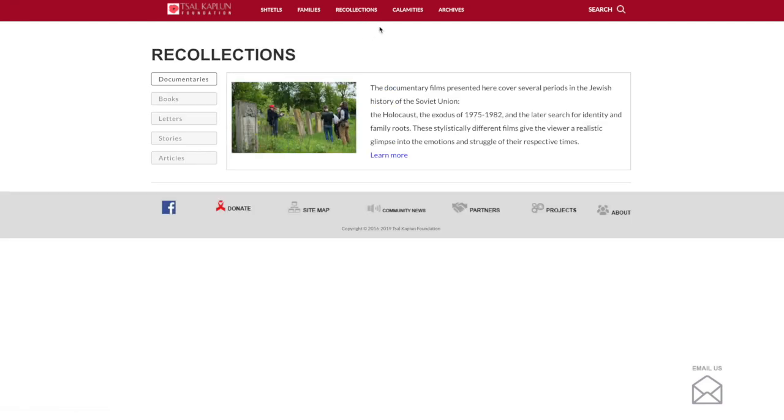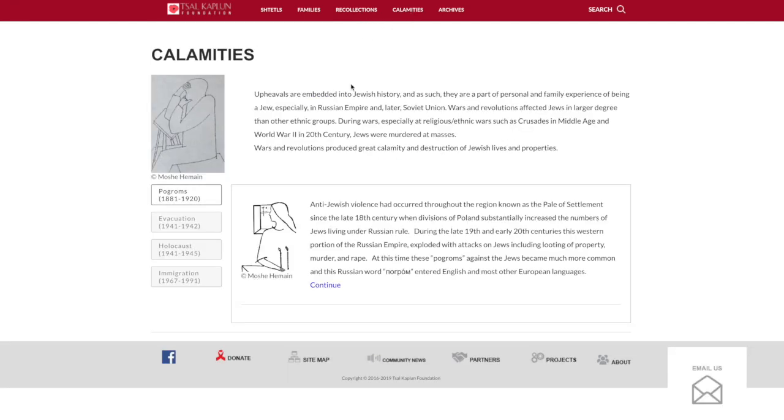From recollections, we're going to talk about calamities. The calamities page talks about just major events that have to deal with Jewish history within the Russian Empire and the Soviet Union. So first, there's a part of talking about pogroms where you can learn more about this just by clicking continue and give it just a second.